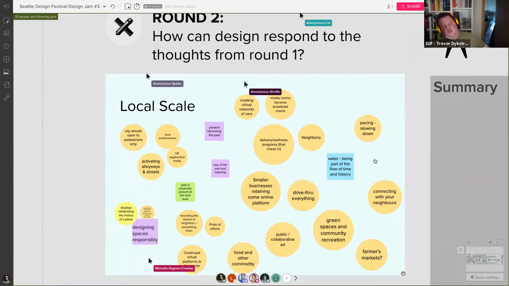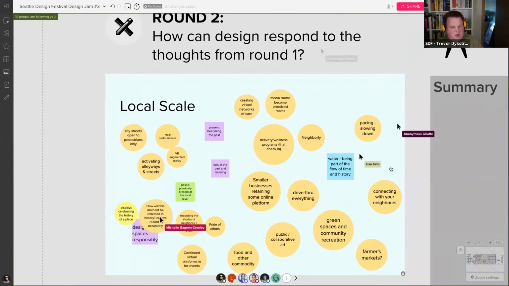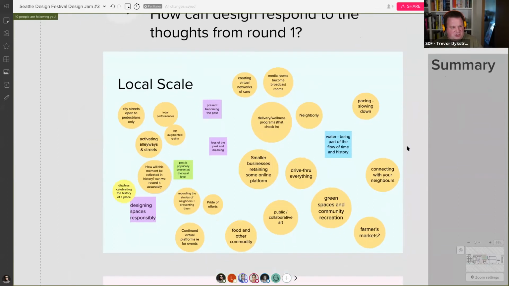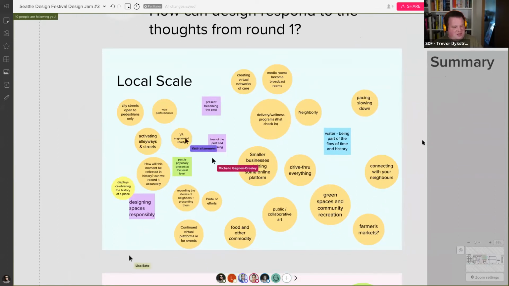So each room was challenged to respond to the thoughts from round 1. We're going to start with the blue room, which had the charge of local scale, but not necessarily stuck to it. Go for it, blue room.